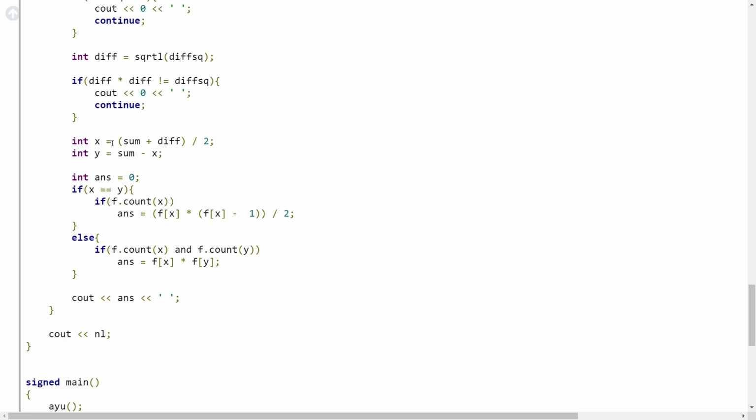Now I can find the value of x as sum plus difference divided by 2, right? And I can find the value of y as sum minus x. Now I initialize my answer with 0, and if both of the values are equal, x is equal to y, I just check if it is present in my map f or not. If it is present, then I can find my answer as f of x into f of x minus 1 divided by 2. And otherwise, what I can do is, I can check whether both x and y are present in my map or not. If both of them are present, then I can just form my answer as f of x into f of y. Now I can just print my answer value for this particular iteration, and at the end I can just print a new line.